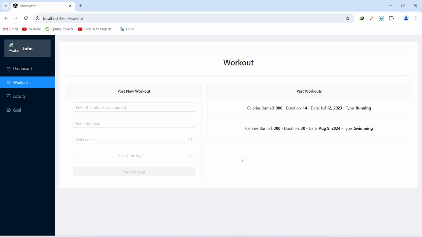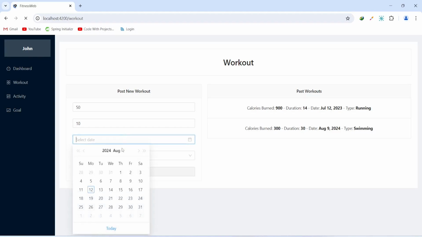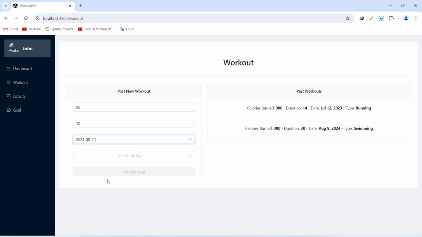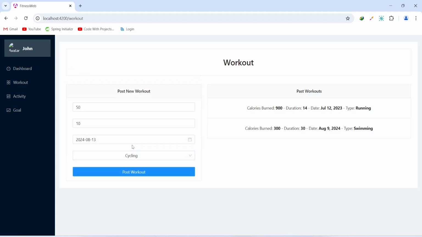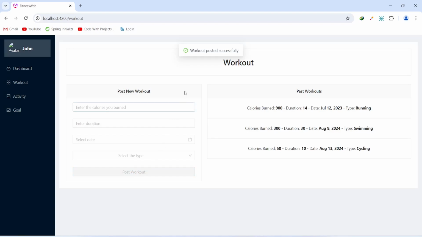Now let's test the functionality of our auto update past workouts data. To do this, we need to create a new workout. For the calories burned I will give it as 50, for the duration I will give it as 10, and then we will select the workout date. At the end we need to select the type of the workout and we will give it as cycling. After this we will click on the post workout button, and as you can see we got the message workout posted successfully and the past workouts data got updated automatically with the new workout.